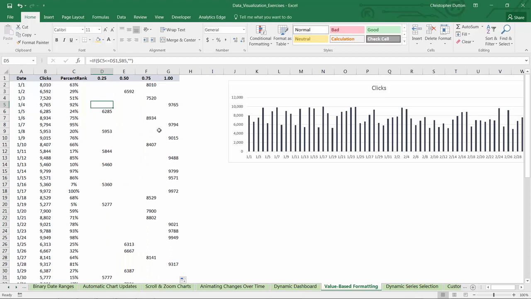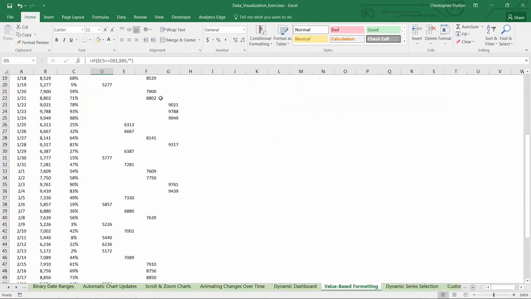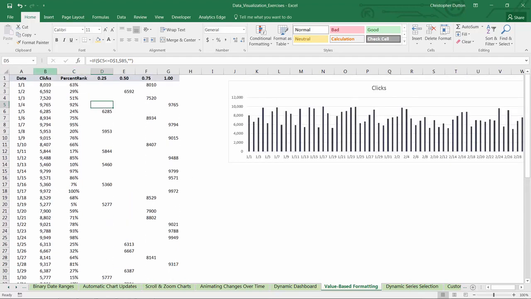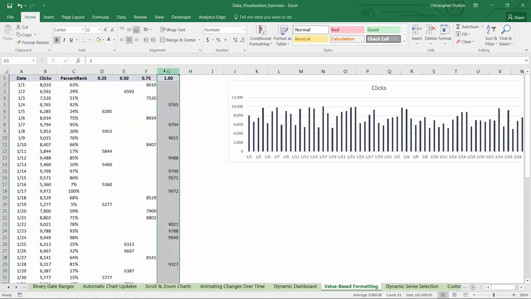So now, if this all worked correctly, every data point in column B, our original series, has now been bucketed into one of these four columns, D, E, F, or G. So altogether, we have every data point that we had in our original series in column B. We just have them broken out by value. And that will allow us to create whatever formatting rules we choose on each of these series individually.